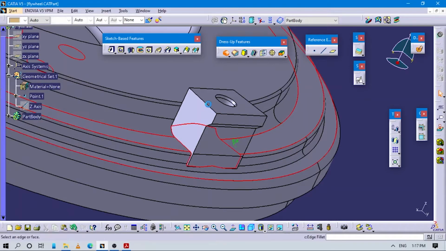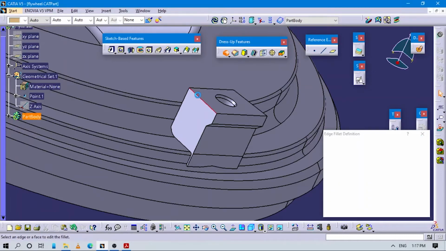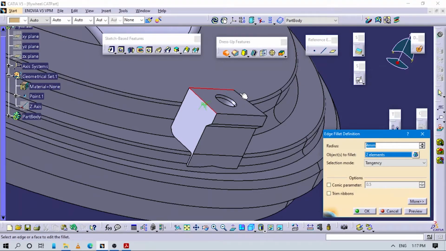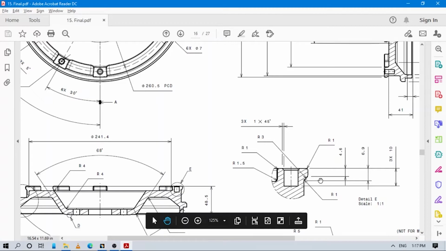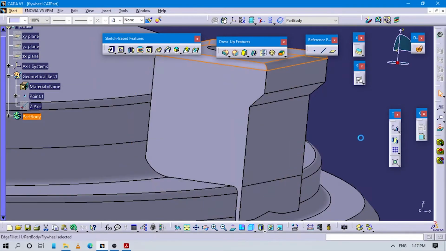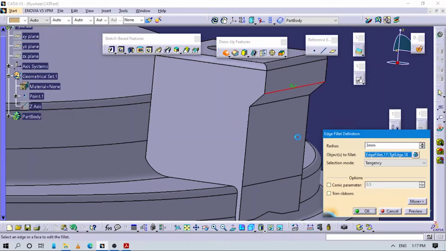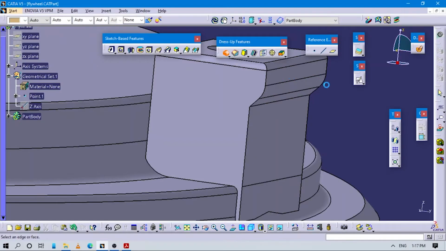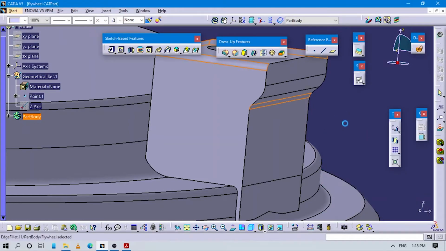So go to fillet here, select this or edges, give value here as well. Now also we have to give some values here. So again go to fillet, select this, give here a 3, and again select this upper edge, upper fillet, and select this bottom, give here a value 1.